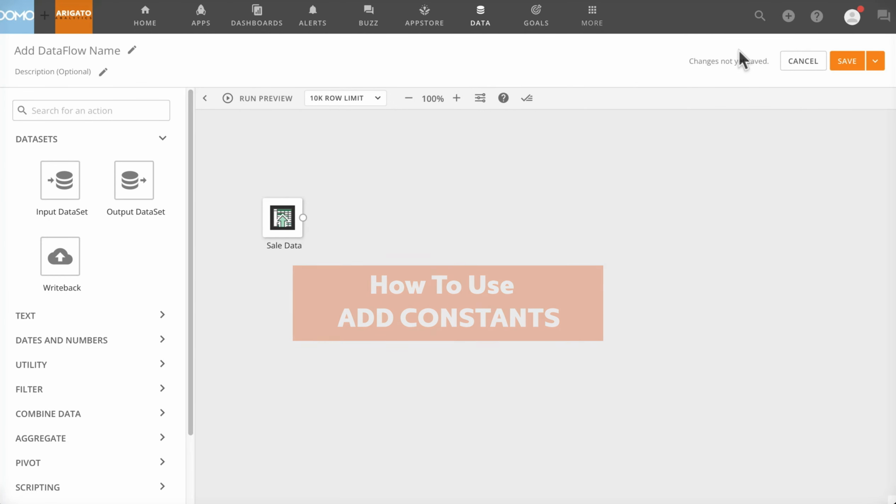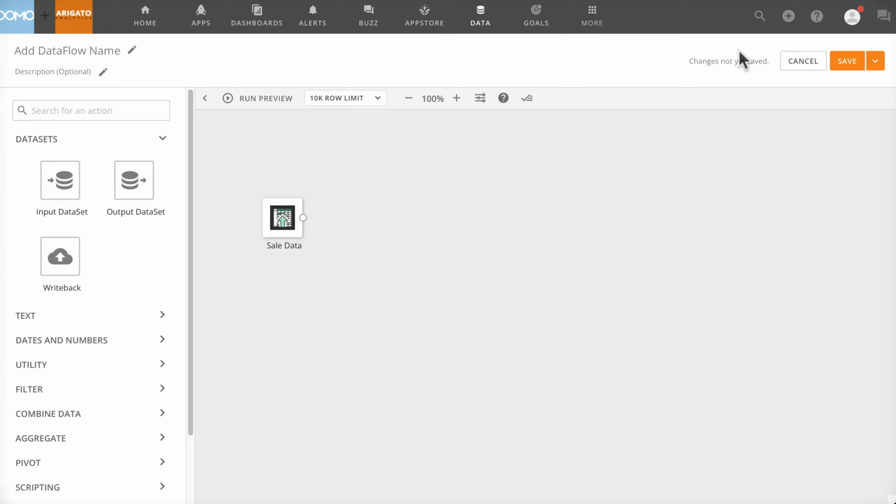Today we will be demonstrating how to use the Add Constants tile in Magic ETL and Domo. This video is one of many helpful tutorials in our Magic ETL playlist. Be sure to check it out after this video to learn more about Domo. The Add Constants tile allows you to create a column where every value is the same.